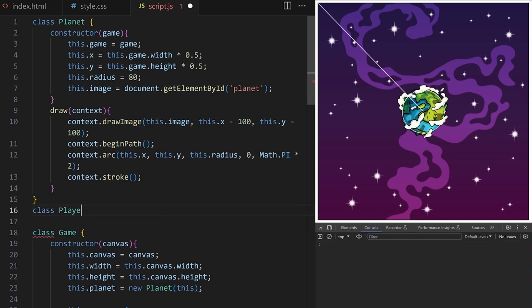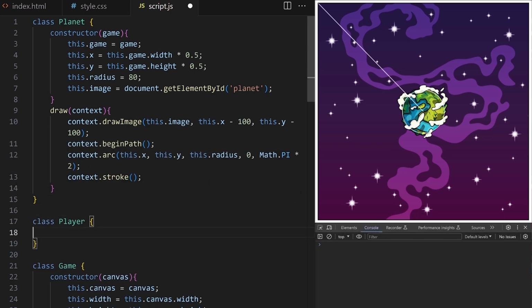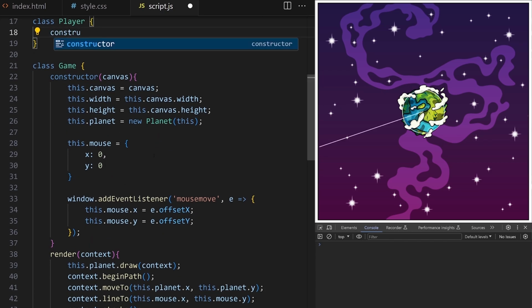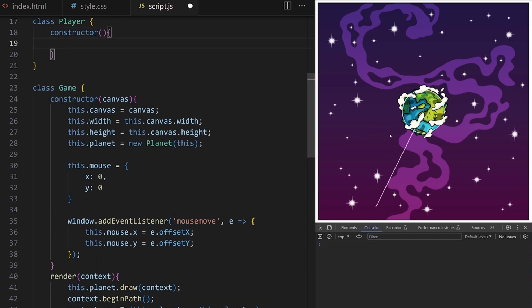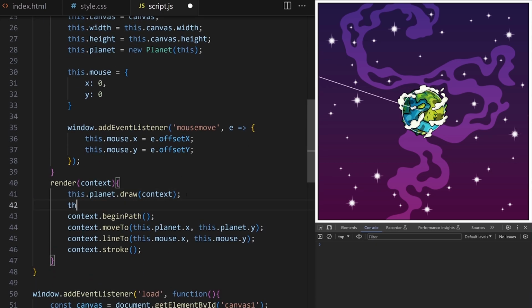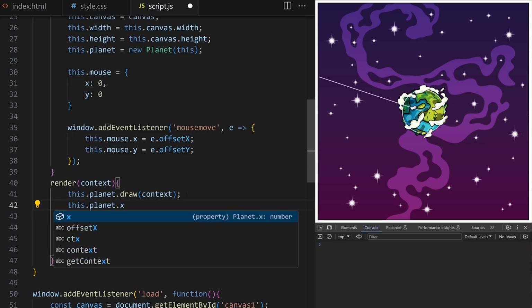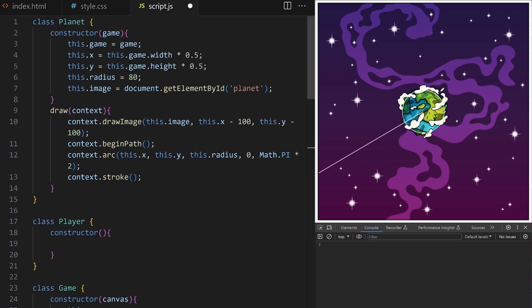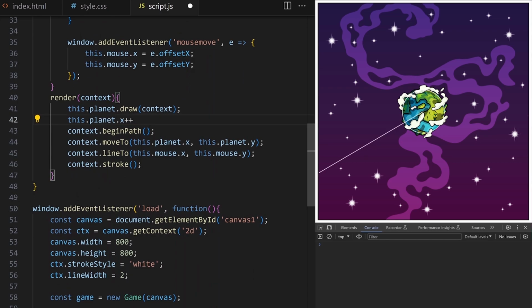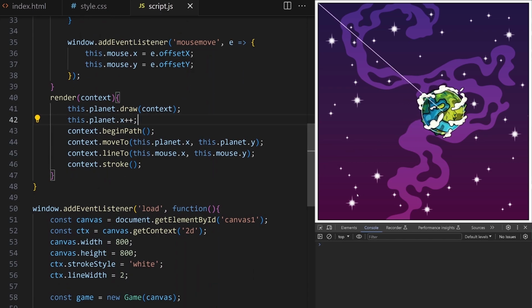Time to create the player class. Its job will be to manage visuals, behavior, and controls of the player. I'm not sure if I made it clear, but we already have a fully animated code base. I'm not animating and moving the planet around, but I can already do that if I want to. Look at this. We know that the render method runs over and over for every animation frame, so I can increase the horizontal position of the planet by 1 pixel per frame, and we get movement.